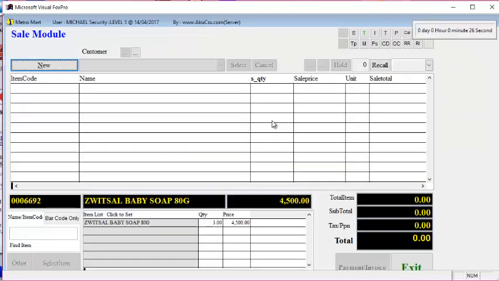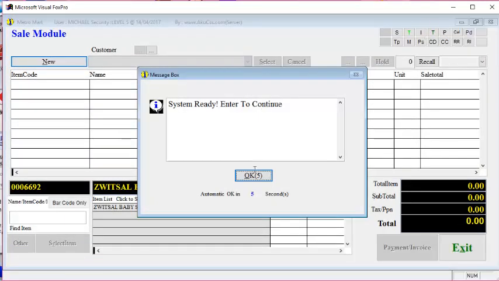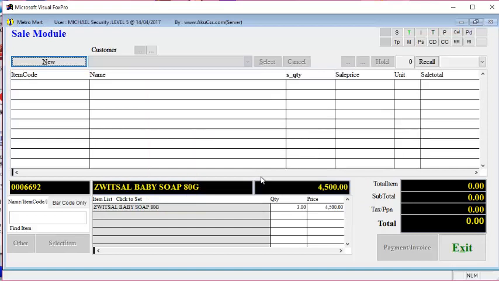We are still waiting for this to complete, so it took only 26 seconds to load for this sale module. After finishing loading into this sale module, now we are ready to make our sale transaction. To make a sale transaction for cash, all we have to do is press the F4 button.